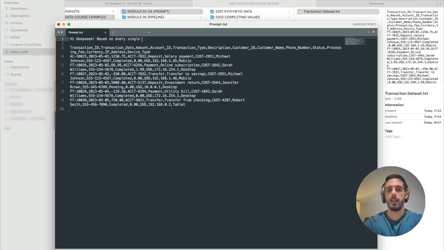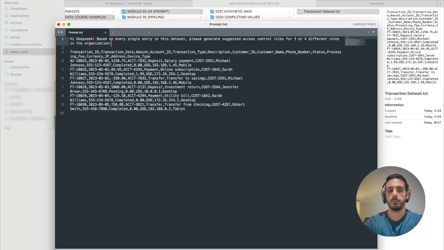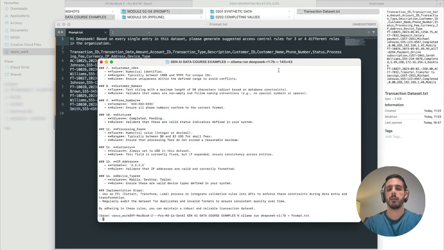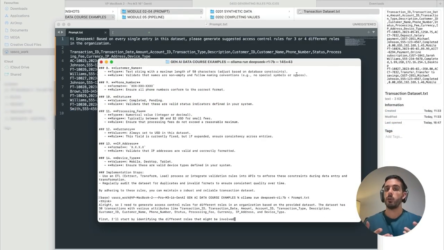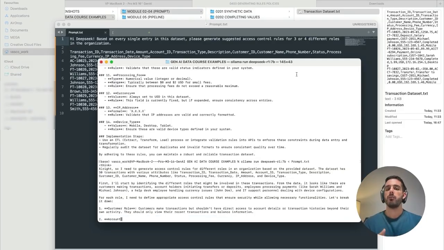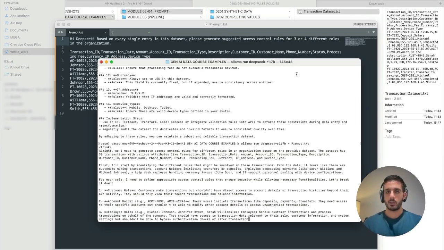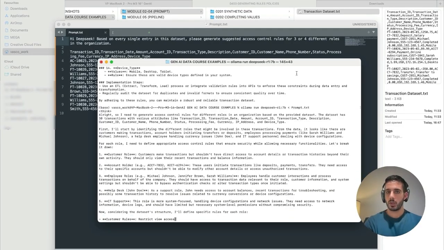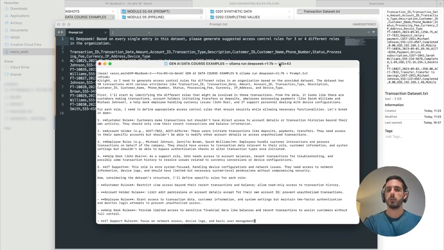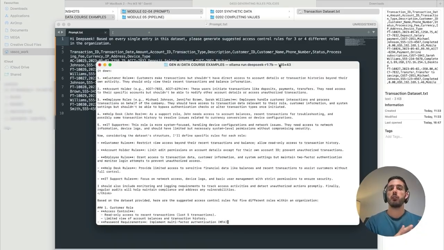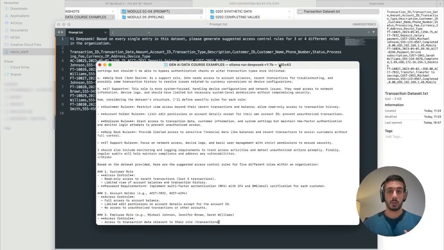Based on every single entry in this dataset, please generate suggested access control rules for 3 or 4 different roles in the organization, right? Let's see what it comes up with, right? If this were a real organization, we would have roles and we would suggest the role-based access control for those roles. And for those who are not familiar with what I'm talking about, a specific role having a set of privileges to deal with certain data, right?